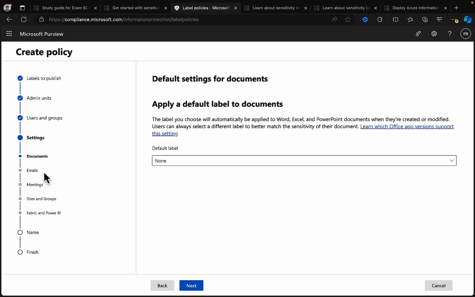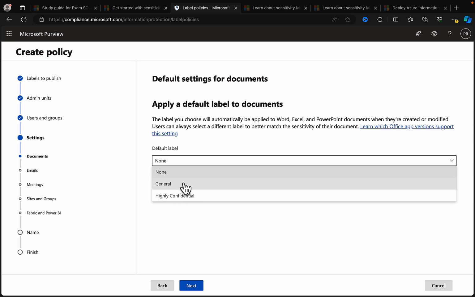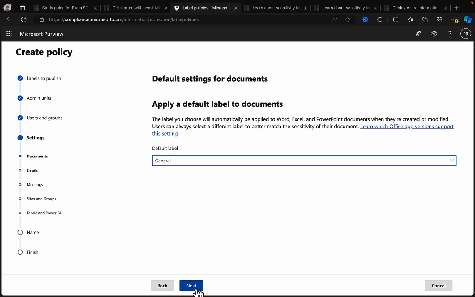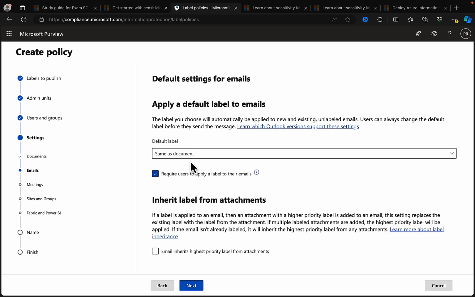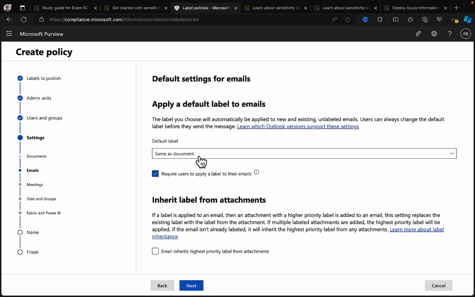And then in the next step, we can see this menu expands out and we can make some choices based on the selections we've made. Here we can choose to set a default label for documents. So we can set that as one of the 2 labels that we've selected for this policy. So we'll put general. We can then go to the next setting, which is emails. So here we can have that the same as the document label, or we can change it. We can put none, general, or highly confidential, so we don't have to have them the same.